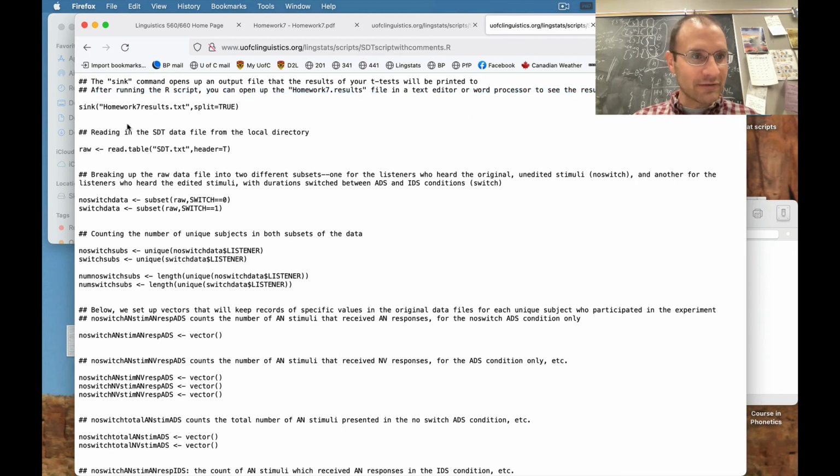So for instance, the first command that you employ in this script is the sink command, which is a really funny word for R to use, but basically what this does is it opens up a file called homework7results.txt, and it just puts it in whatever your working directory is that you're playing around with in R at that particular moment in time.